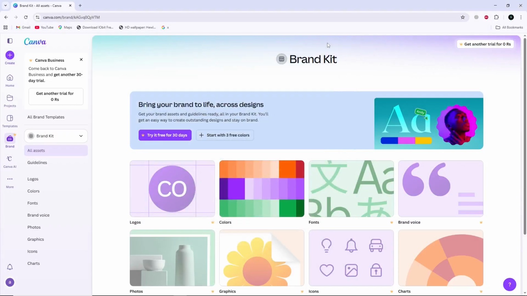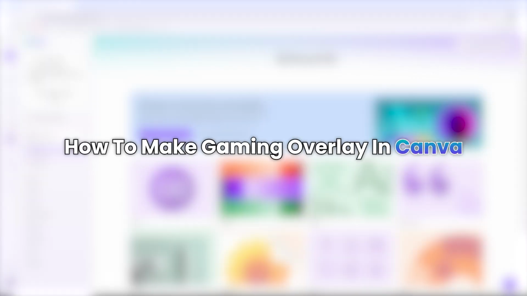Hello everyone. In this video, I will show you how to make gaming overlay in Canva.